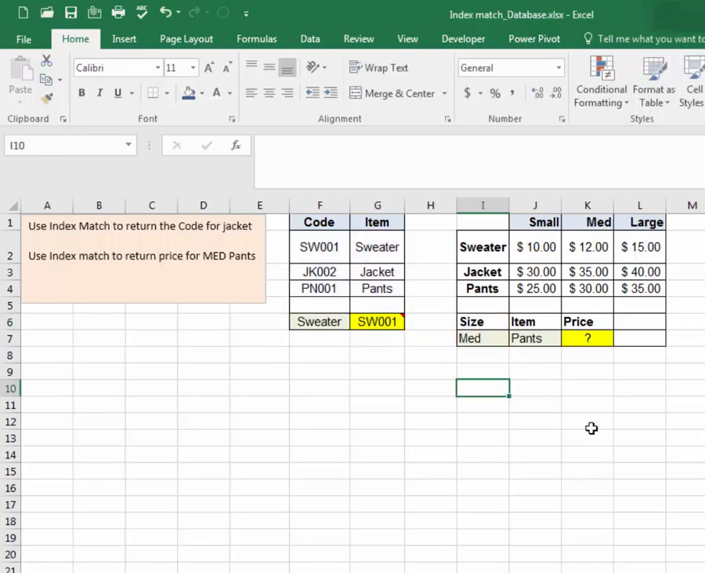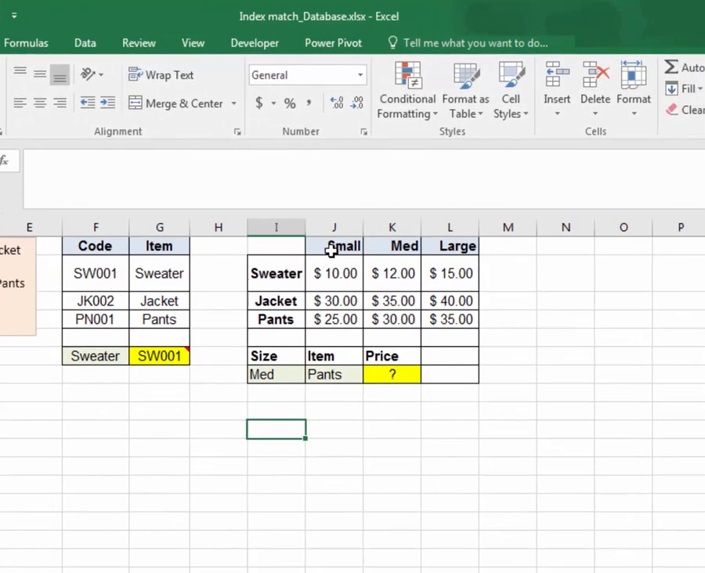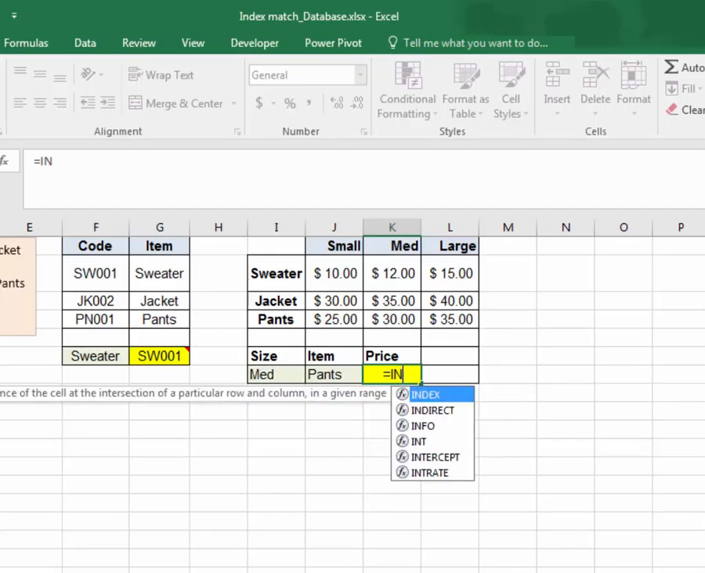Okay, let's do another example. I have 3 different sizes and again 3 different products, and I want the user to be able to type those values right here under size and item, and a formula that will automatically return the correct price based on what the user typed. So again, I can't use a VLOOKUP because I don't know what column index number to return because that varies depending on the size selected by the user. So in this case, INDEX is the function we want to use.